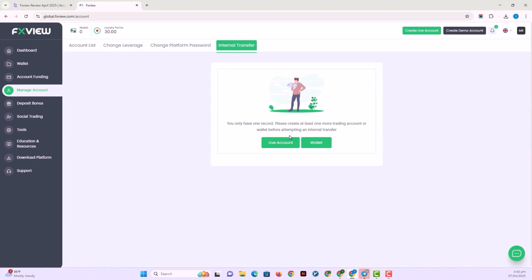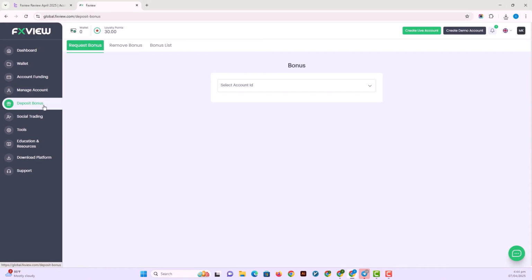The following section is related to Deposit Bonus, which will be displayed here if you have an active bonus for funding your account. You select the desired trading account. And as you can see, currently there is no active bonus considered for this trading account.